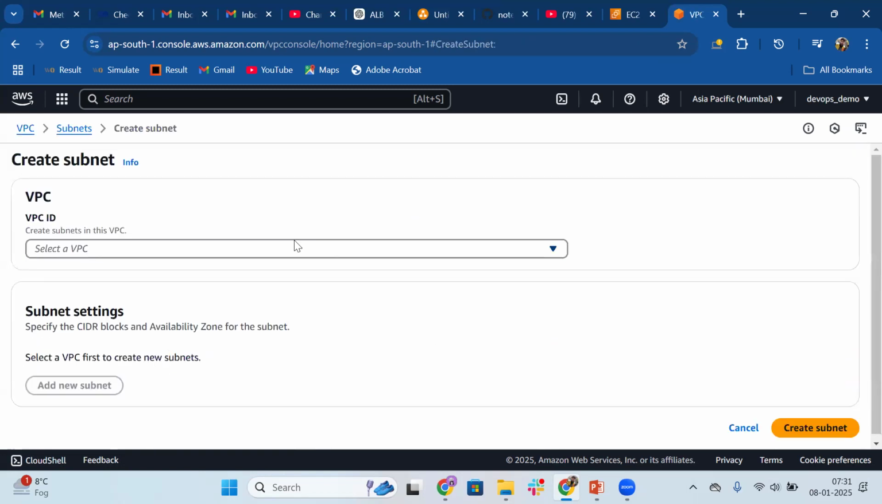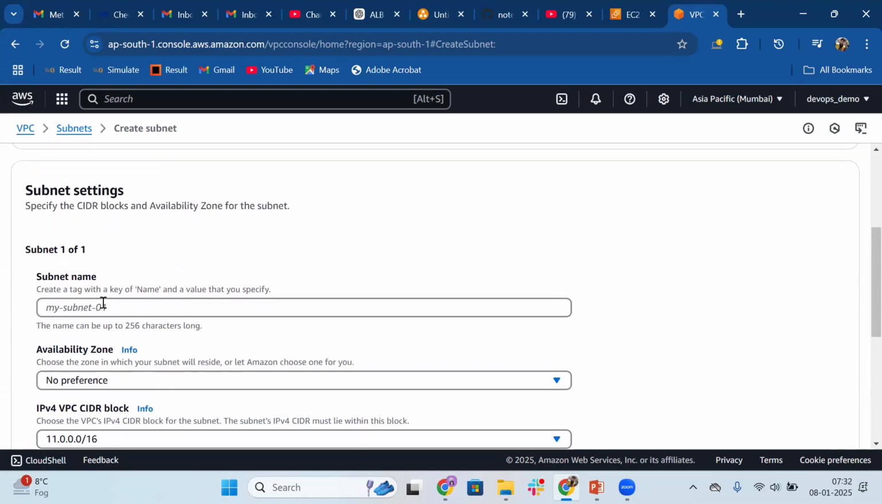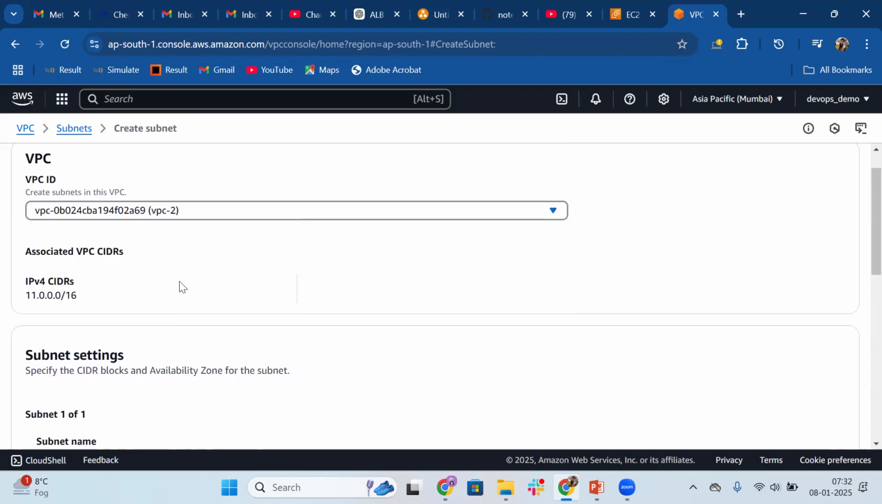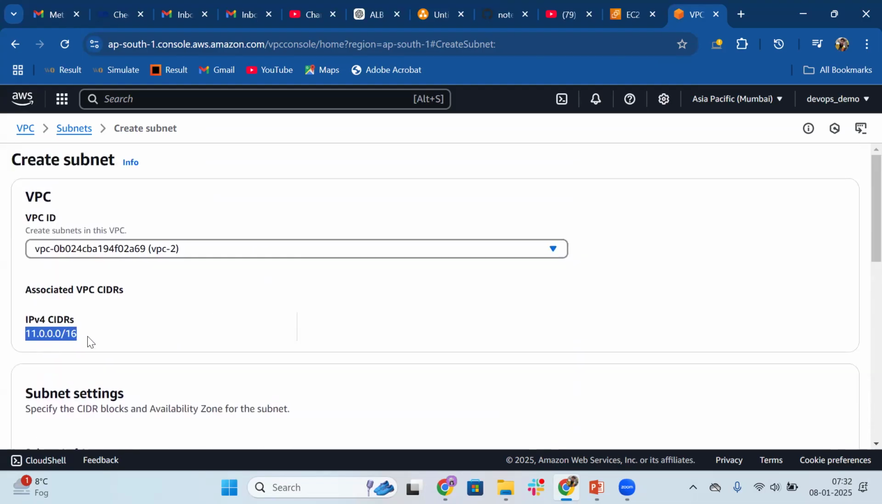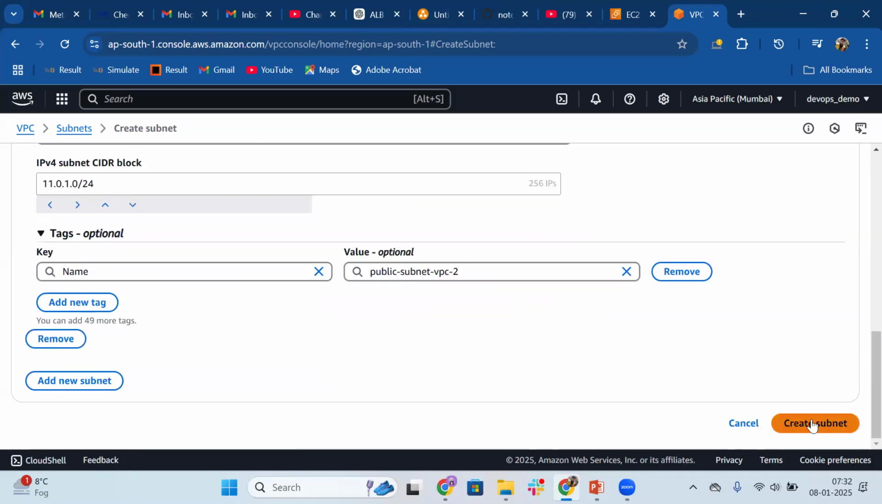Let's create one more subnet. That will be for the second VPC. I will give the name public subnet VPC 2. And the availability zone, as usual, we will keep it ap-south-1a. Then we have to pass the CIDR for our subnet. So I will give it as 11.0.1.0/24 so that 256 IP addresses will be there according to your VPC configuration. Let me click on create subnet.